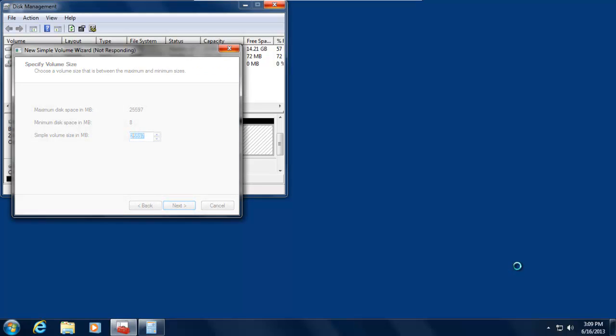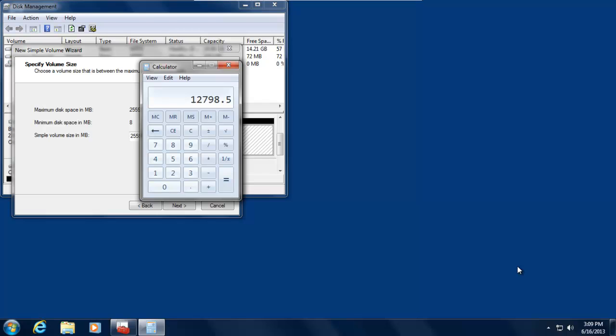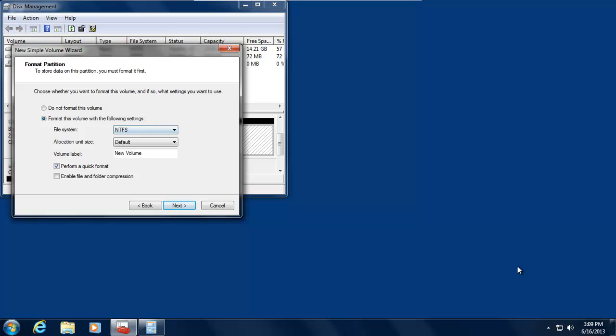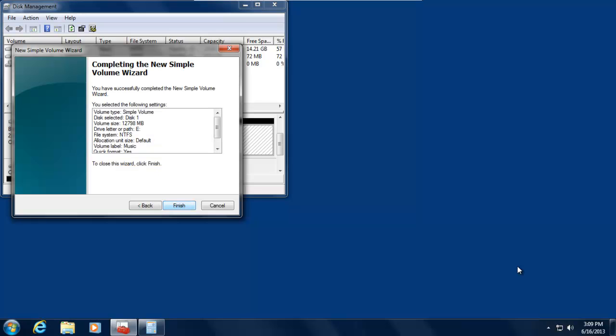So, I'm going to type in the new one, 127.98, and then we're going to hit next, we're going to assign the number. I'm just going to do E, because it also has a CD drive. And then we're going to do NTFS, default allocation, quick format, and we're going to name it. The volume label is what the drive is going to be called. I'm going to name this one Music. And hit Next and Finish.